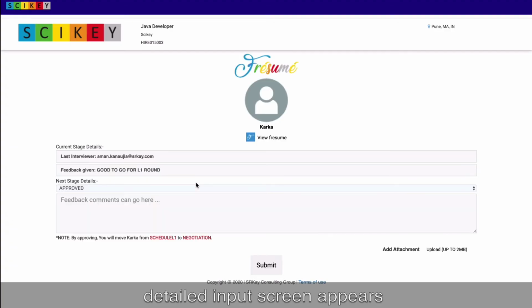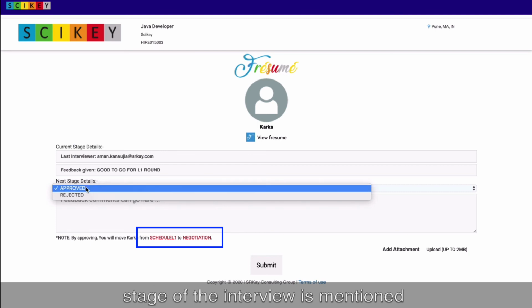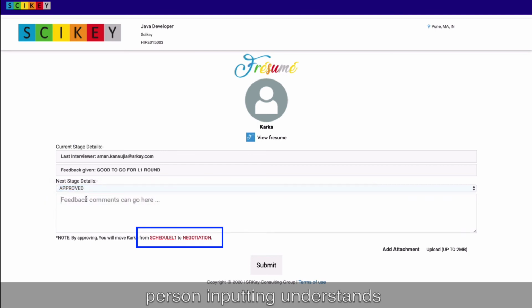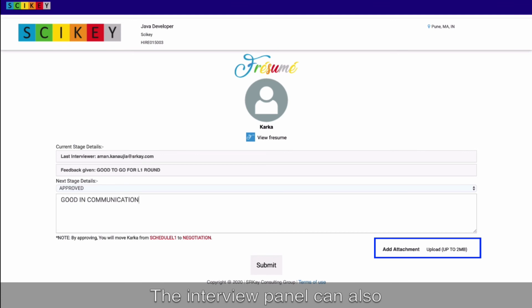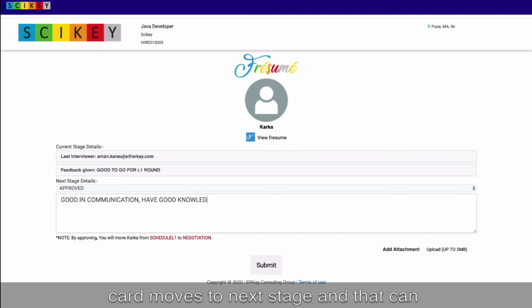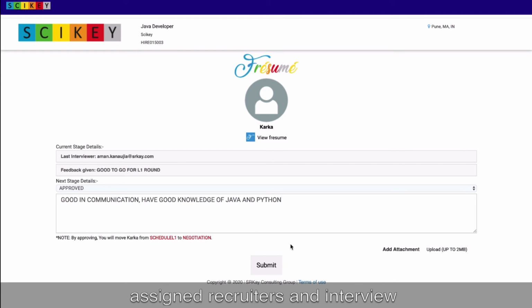A more detailed input screen appears where needed details can be filled and actioned. The next stage of the interview is mentioned below the form to ensure that the person inputting understands what their input will result in the process of selecting the candidate. The interview panel can also upload documents if needed right on the same input form. On this approval, the candidate card moves to the next stage, and that can be seen on the dashboard. The process is repeated by the assigned recruiters and interview panel till the time the final selection happens.